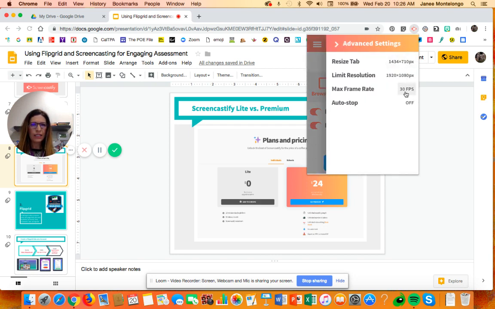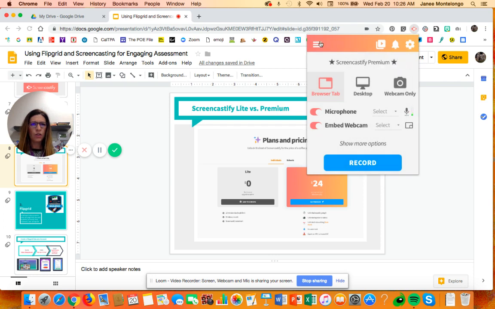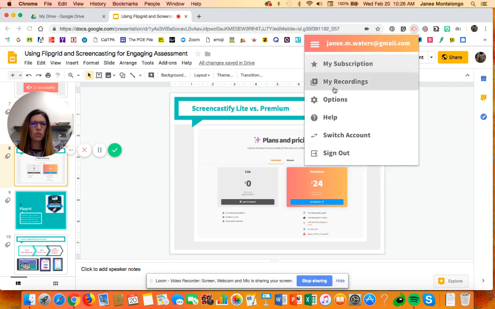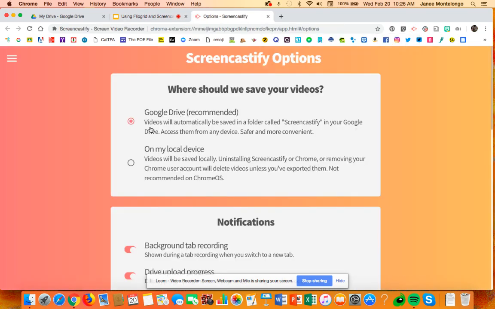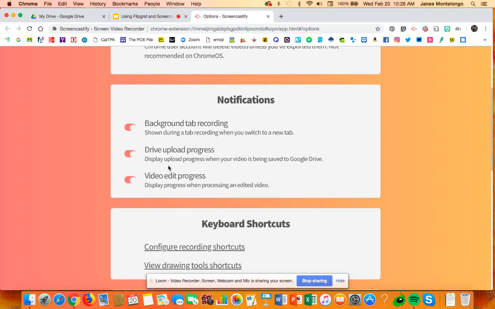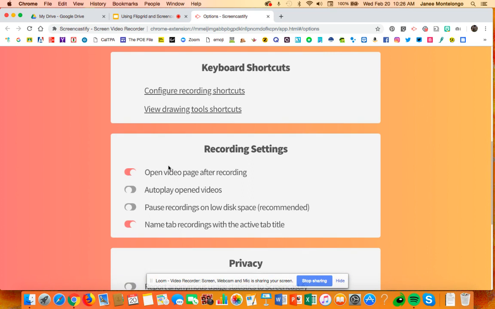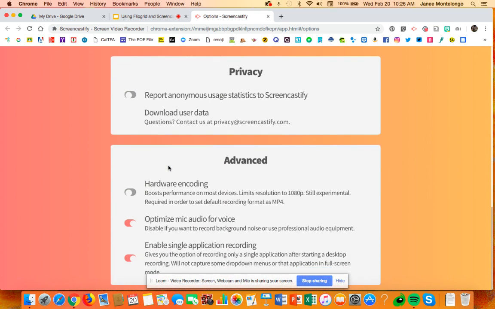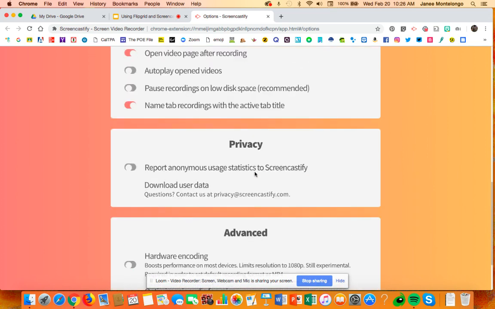If you want to look at the different settings, you can do that by clicking there. If you want to look at subscription options or your different recordings, you can click here. The options tab will give you a whole list of options like saving it to your Google Drive or saving it on your local device, notifications, keyboard shortcuts, and recording settings, as well as privacy and some advanced options.